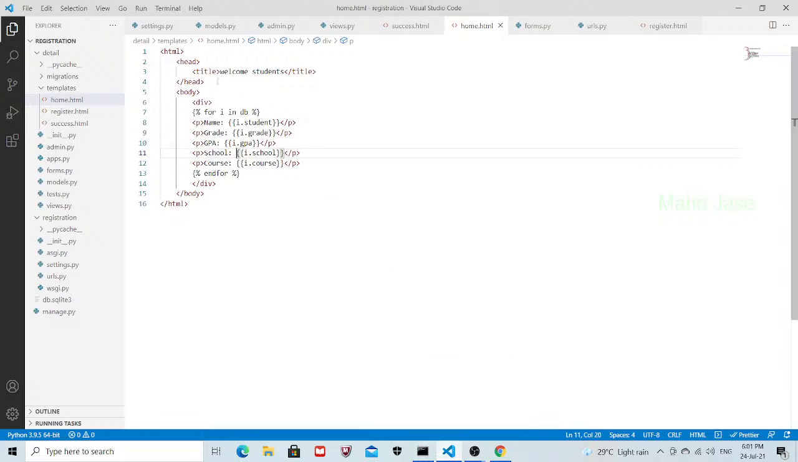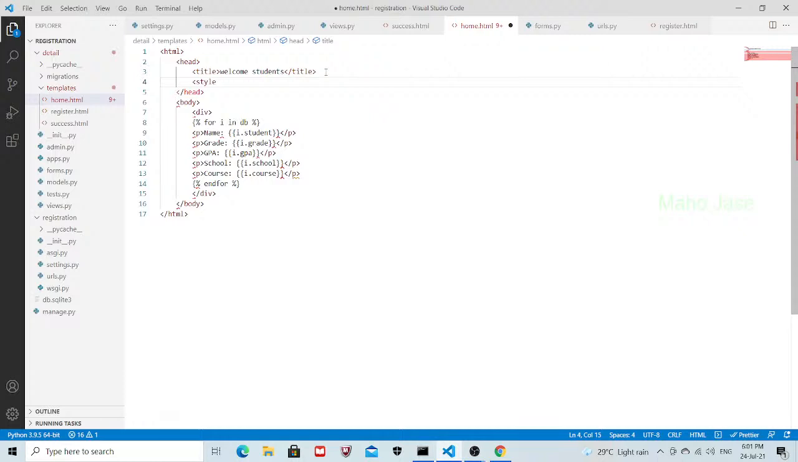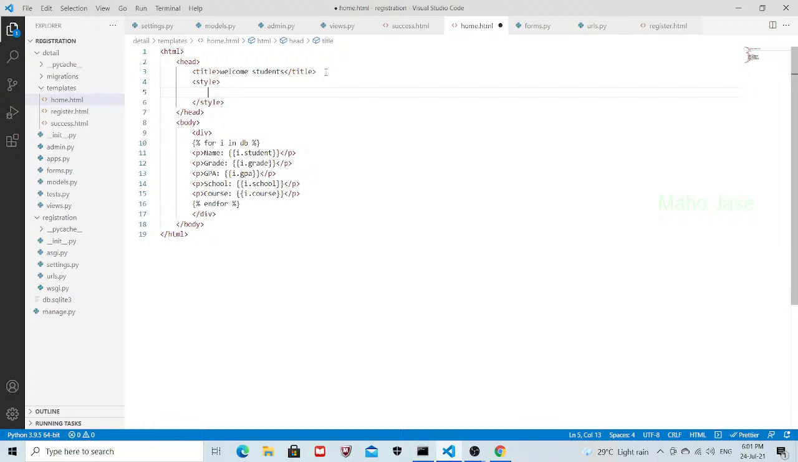So I would do just one thing, that is style. So remember one thing, we can create style in 3 different ways. The first one would be inline, the second one would be internal, and the third one is external. So now we are performing the internal style.